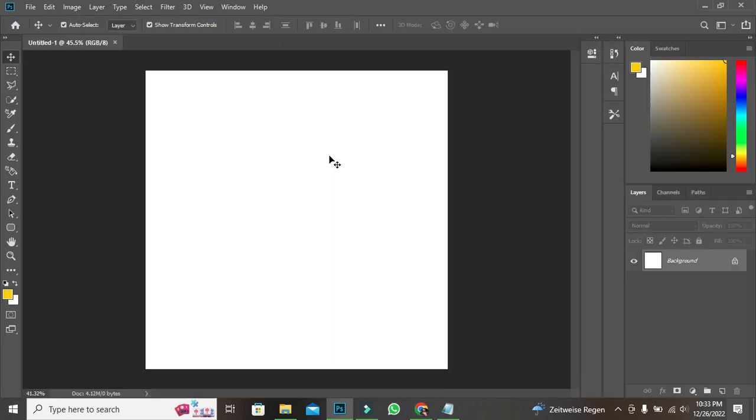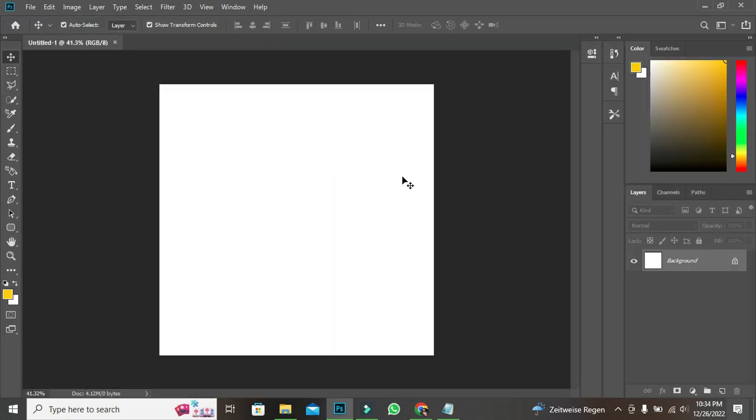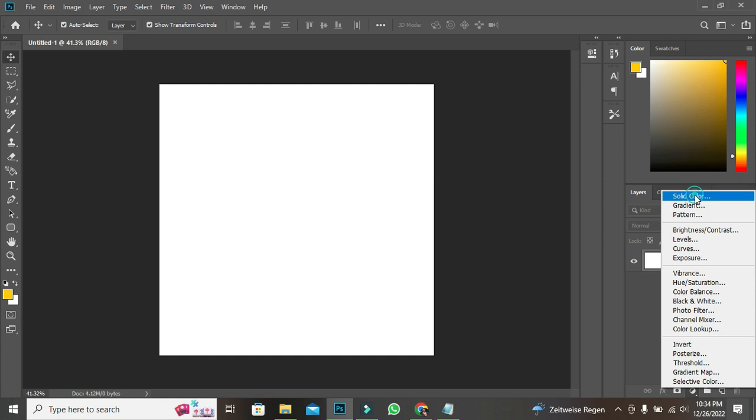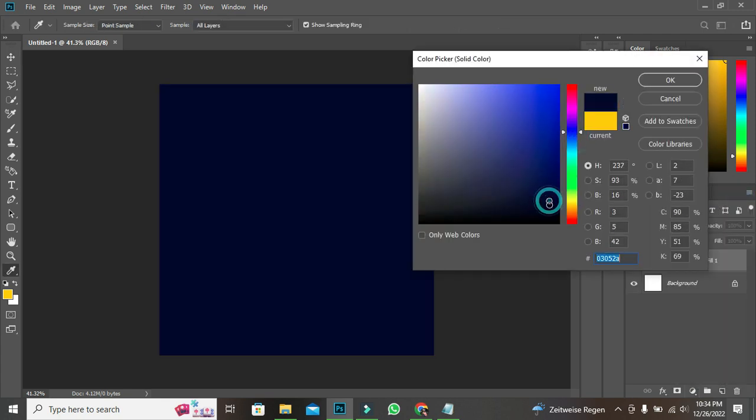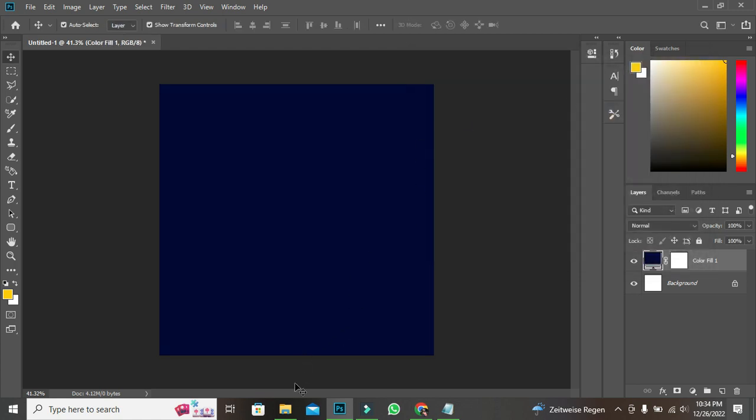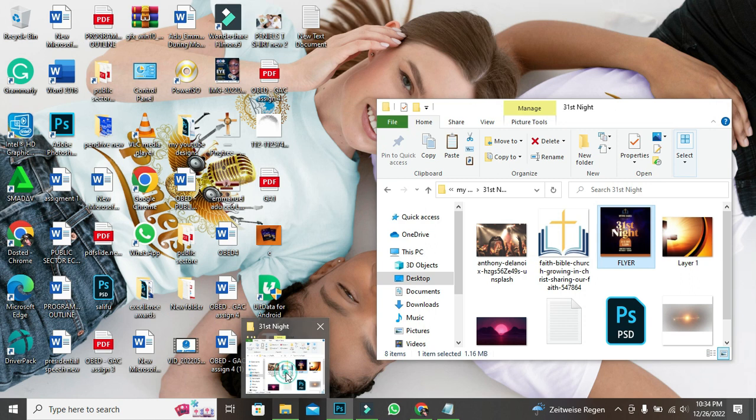Now that I have my canvas, the next thing I have to do is to design my background. From there I can really go on and do justice to my text. So first I have to create a solid color like this. I want that blue, or let's say blue black, something like that. Once I am done, I have some images I downloaded from Google. I really want to use that for the background.